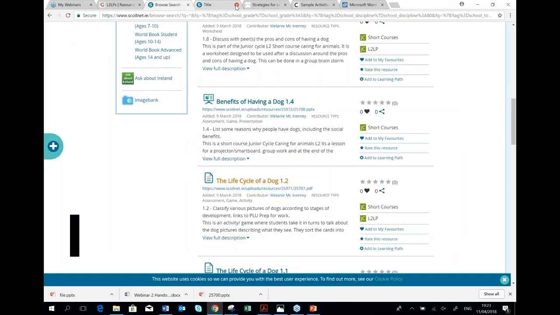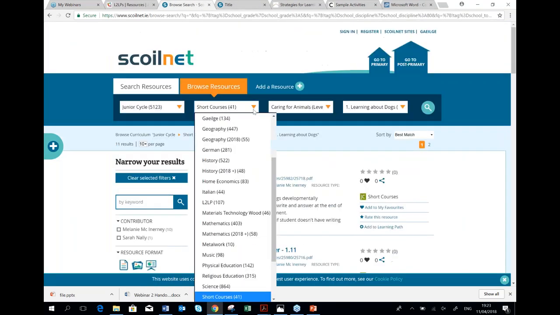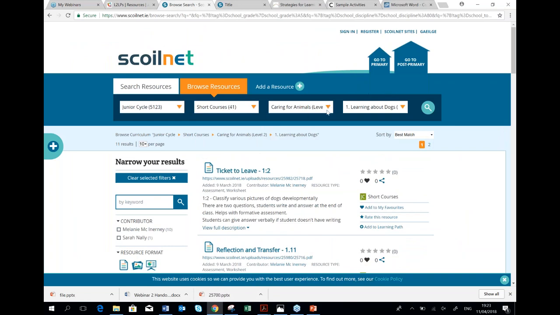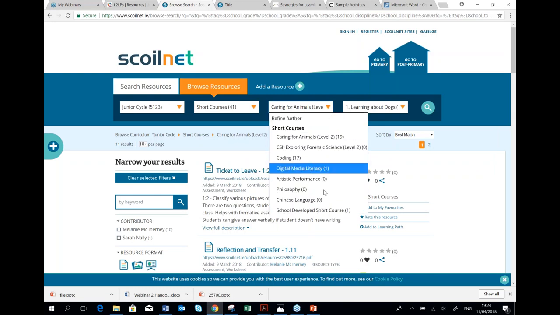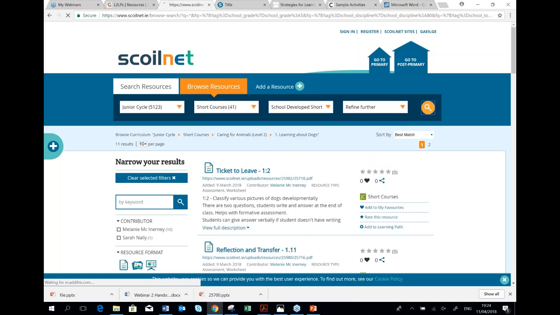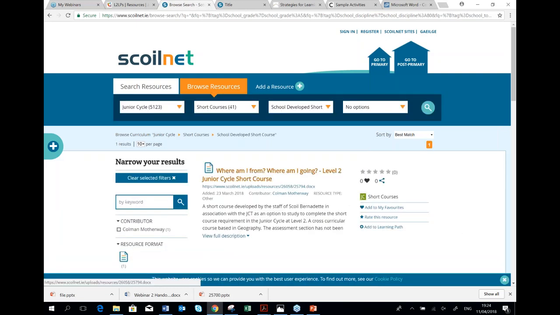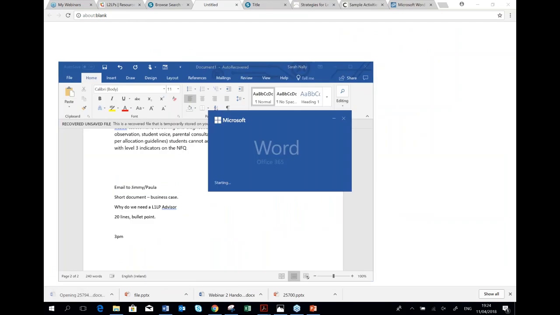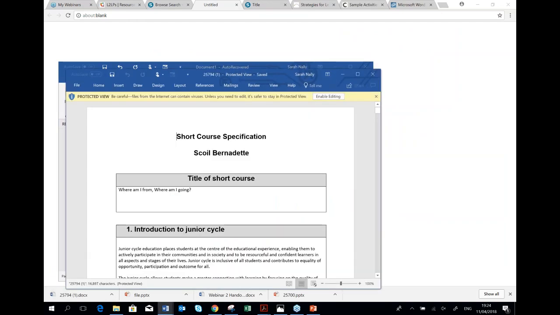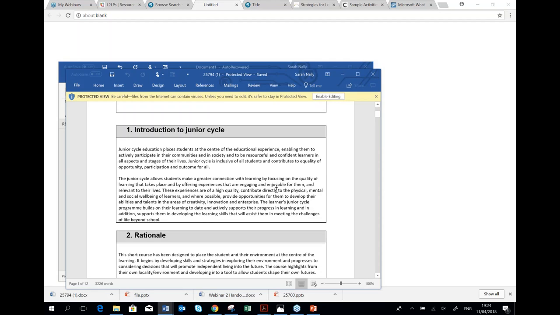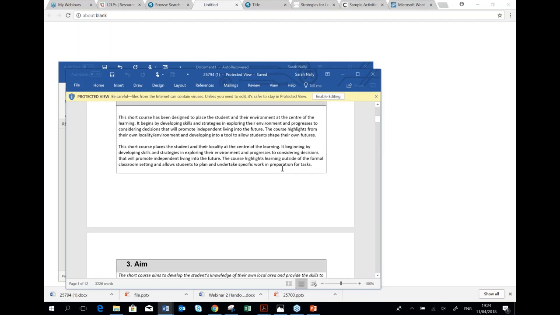So for SkoolNet, as we started there, there are resources for the level 2 short courses. Sorry, just before I go off that one, there's also a place there for school-developed short courses. You'll see the link there to a short course that has been written by a school, which downloads as a document. When you open it, this would be one of the school-designed short courses, Where Am I From, Where Am I Going, which many of you may have been looking for or have heard about on one of our CPD days. It's fantastic that the school has decided to share it there.